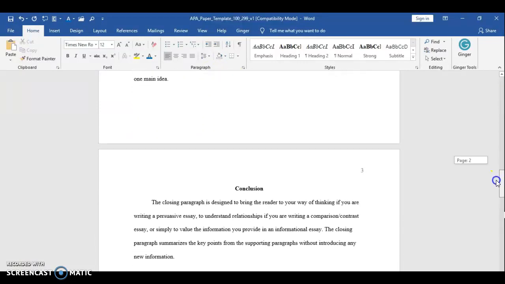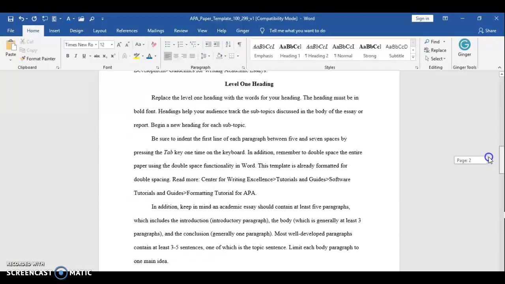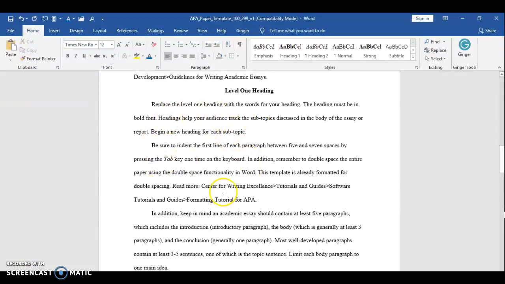So remember, you're going to have 3 distinct body paragraphs, one for each key point that you covered in your outline. One thing that this template does not have is it only says level 1 heading for here, but you're going to need a level 1 heading for each of your body paragraphs. That's centered and bolded, unlike the rest, which is aligned to the left and not bolded.